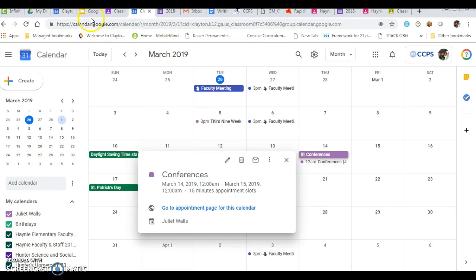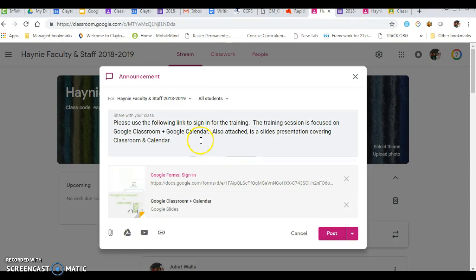So once again, make sure that you sign in to Google Classroom right here. Make sure that you put the focus as Google Classroom plus Calendar. If you have any questions, of course, you can always email me or stop me in the hall. But also, once again, you can view the Google Slides presentations if you need a little snapshot of each step on how to add appointment slots or anything else.